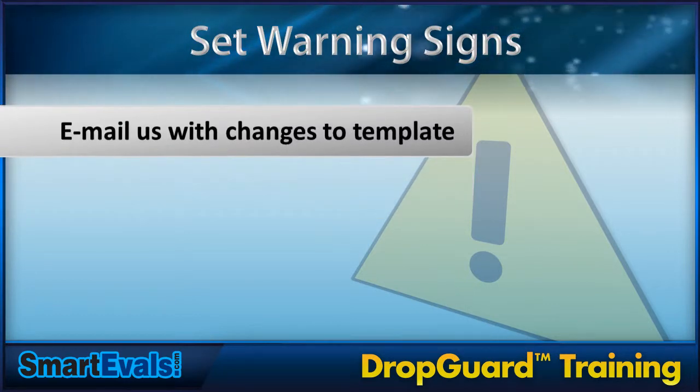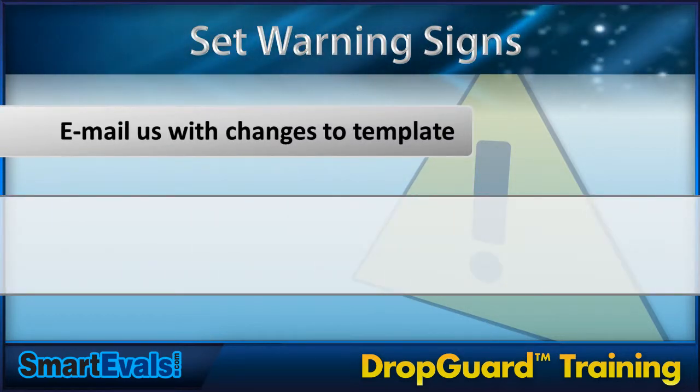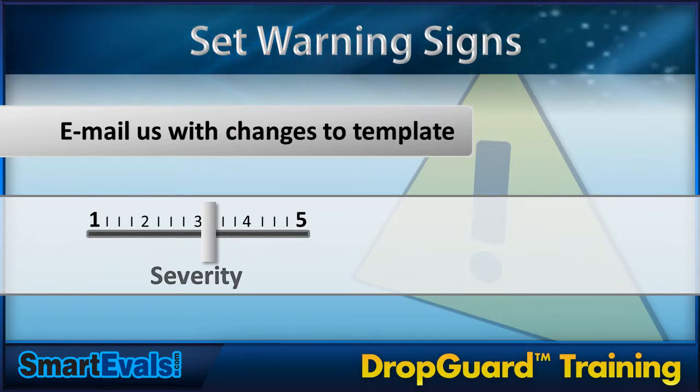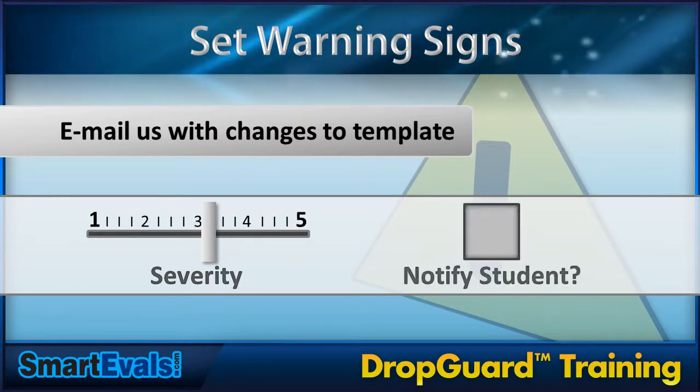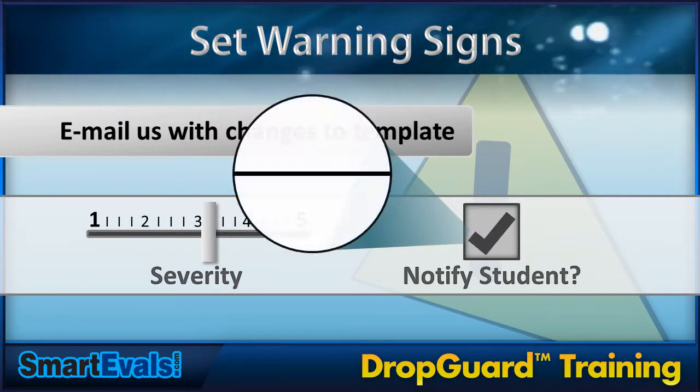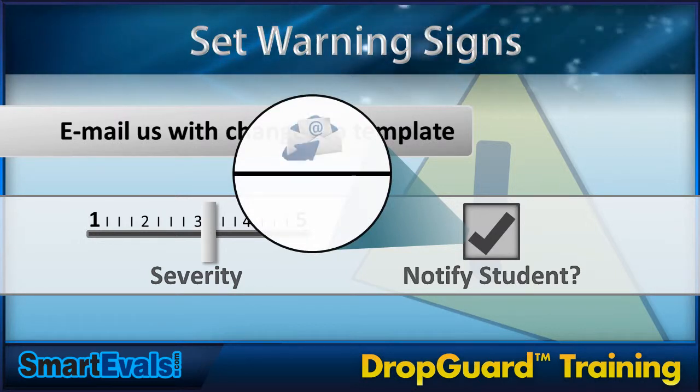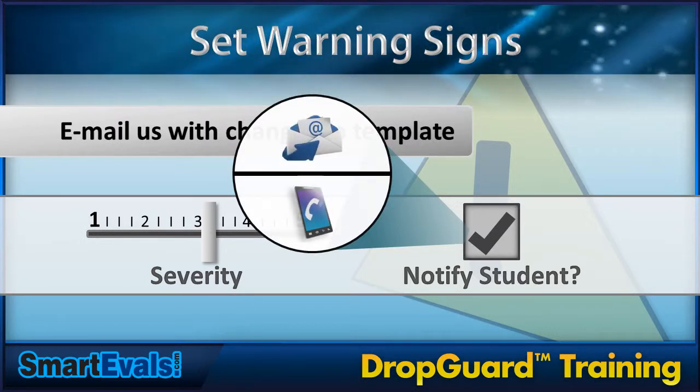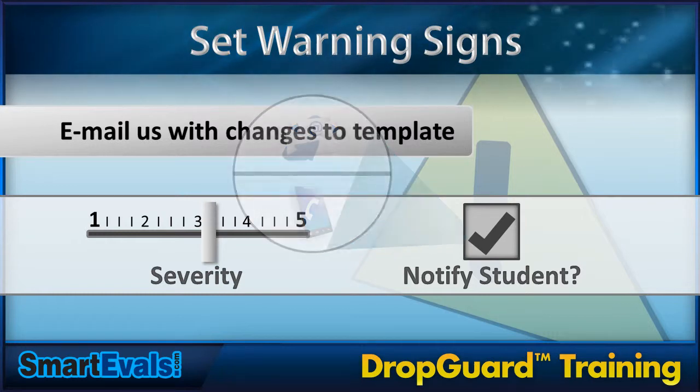On the template, you'll note that you can set the severity of each of these at-risk signs from 1 to 5 and whether we want to notify the student if they got a warning. By default, the system is set to send an email and a text message to the student when these warnings are given, but you can choose to turn them off.